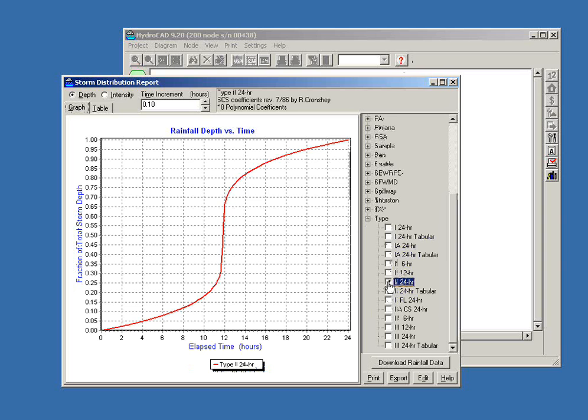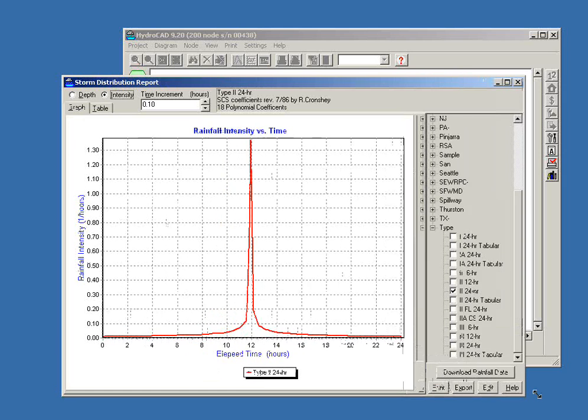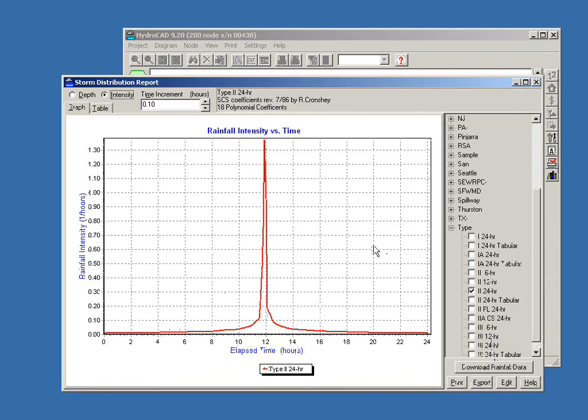The storm report has a number of handy features in it. In addition to viewing the basic mass curve representation, we can also switch up top here to an intensity curve. So this is the derivative, the slope of the mass curve, and this shows us actual intensity versus time. And here it's easy to see how that peak has been located at the 12-hour mark in the middle of the storm. And of course you can resize this window in various ways.